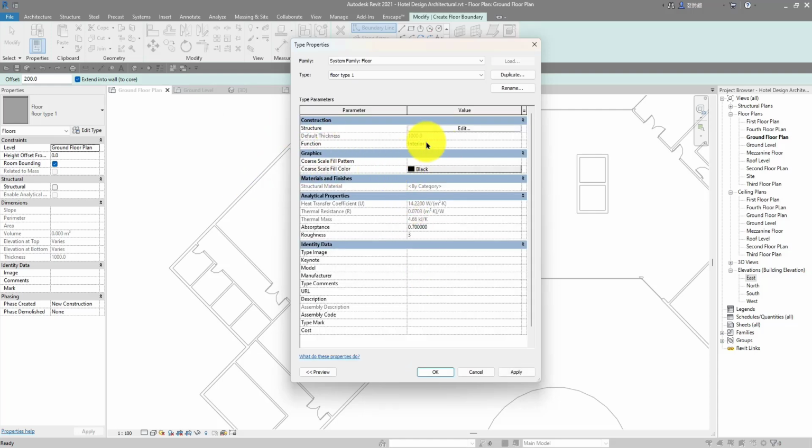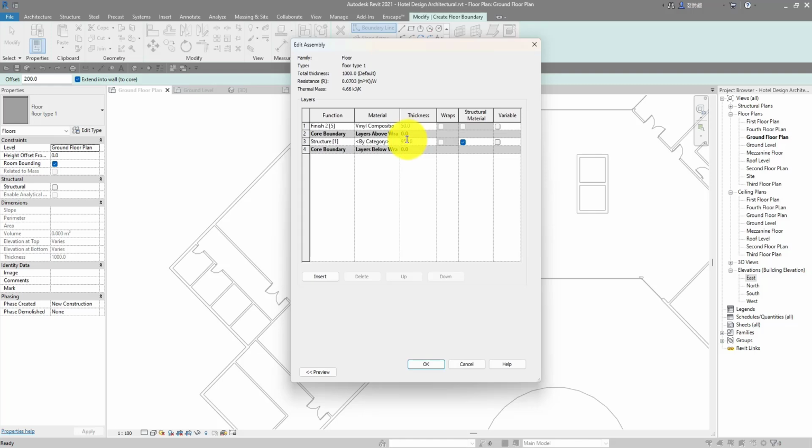I created that floor slab previously. So we have this floor slab in here with a thickness of 1000 millimeters. Now I'm going to do one more thing. I'm going to reduce the thickness to 800. All right, I'm going to reduce the thickness to 800.